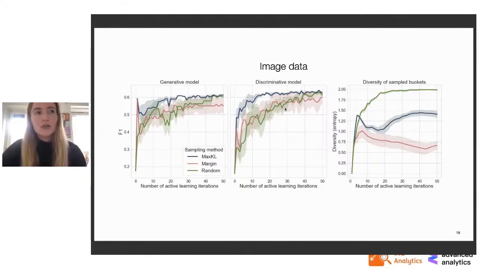And to see a bit closer what the difference between these approaches is, we also look at the diversity as measured by entropy of the sampled buckets so far. If the entropy is high, it means that we've sampled a lot of different buckets, so explored a lot. If it's low, we are more stuck sampling from the same buckets.